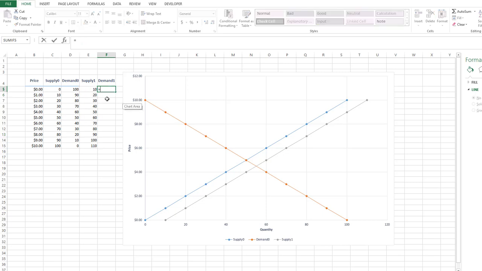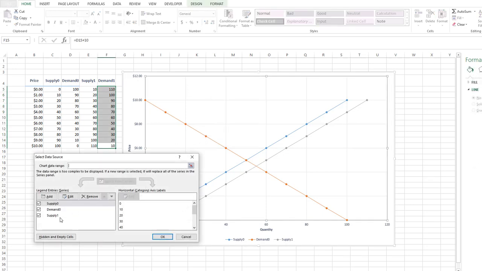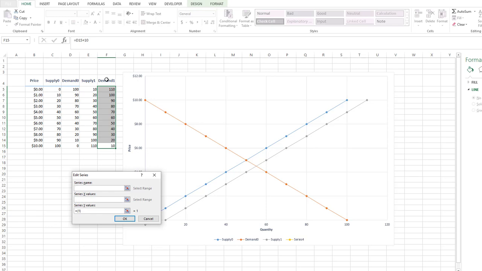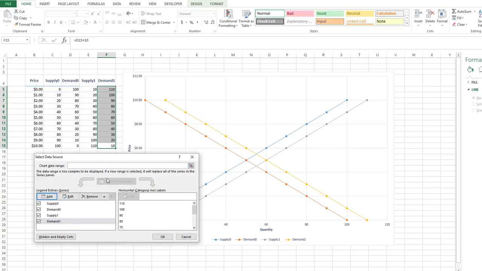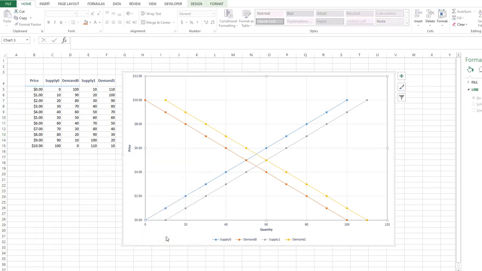For demand, we can do the same thing. Make sure you're adding to the demand curve. It's easy to get them mixed up. And then we'll just add that again. Let's go to add demand and then price. And there that is.